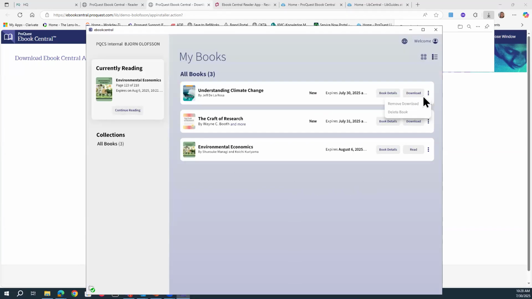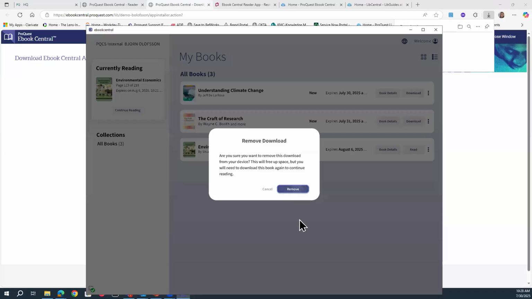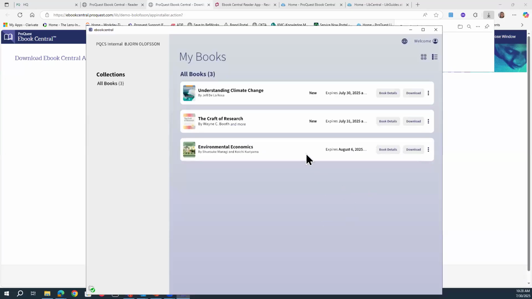Again, I have some options if I want to remove this download. If I click on remove, it removes the download, but it doesn't remove it from my bookshelf because I still have until August 6th to access this book. Once the loan has expired, eventually, I think it's not until like 11 or so today, one of these expires and I'd be able to remove that from my bookshelf.